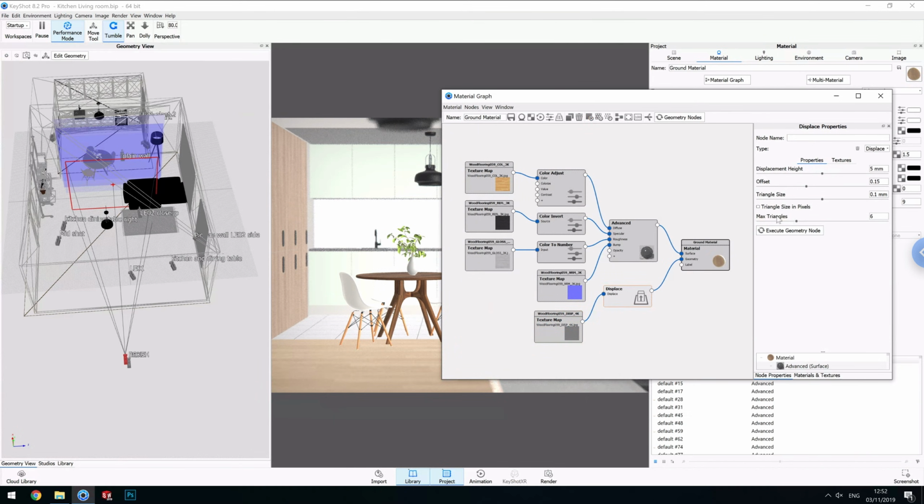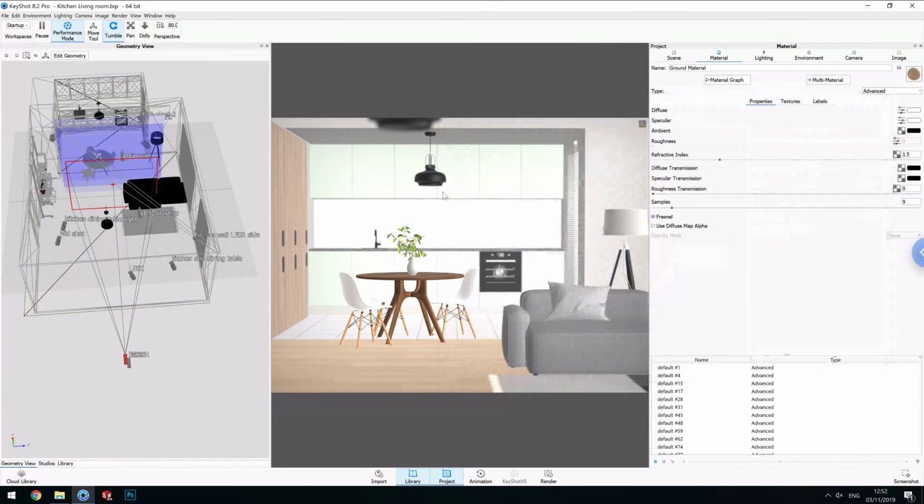That goes into a displacement node, and you can see I've changed it to 5 millimeters with a 1 millimeter triangle size. That tells Keyshot how big the triangles are for the extra geometry it gives, and how many is the max triangles in millions. I've already got quite a complex scene, so I've kept that at 6, which is 6 million triangles. If I press H on the keyboard, we can bring up the display, and you can see that I've got a total of 11 million triangles, nearly 12 million triangles, which my computer can cope with.